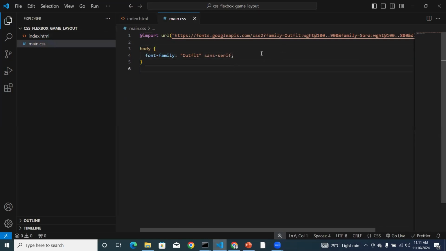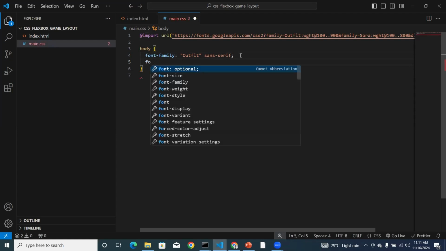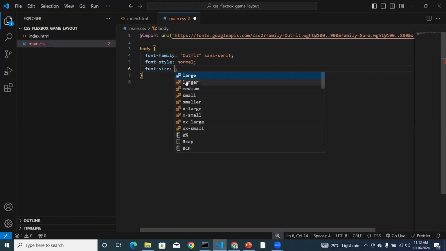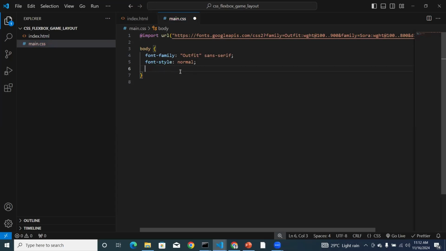So the Sora will be used for some headings, right? Like the logo title. Then the other one will be normal. But if you do want to, you can just say font style. So you see options there, normal, but it's going to default to normal if you don't set it, right? Font size, we can just say 12 pixels, but let's just leave all that. The major thing is the font family that we want to pick, right? I think that's what I want to do there.